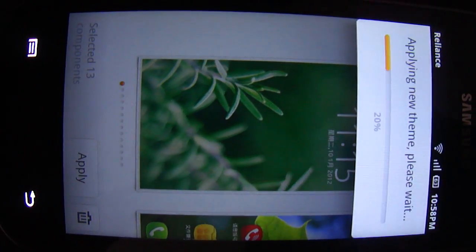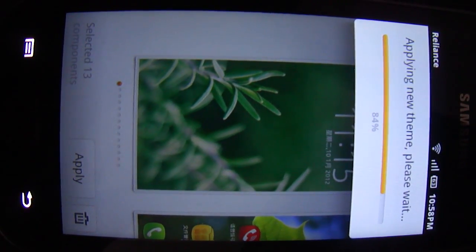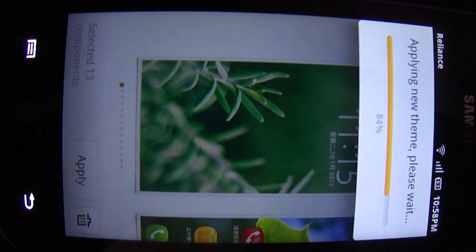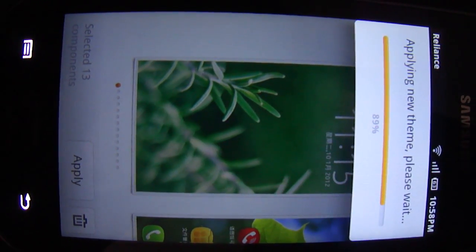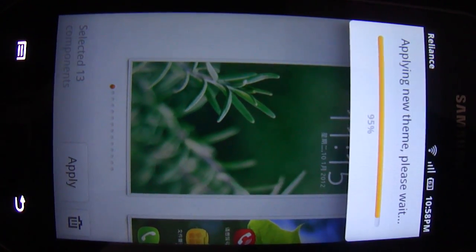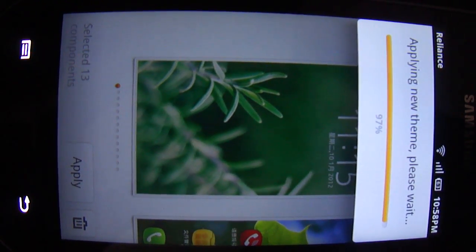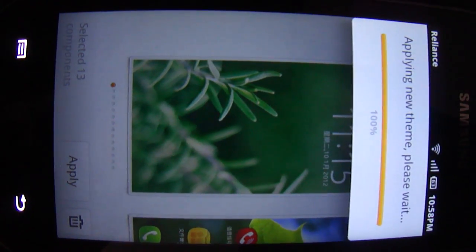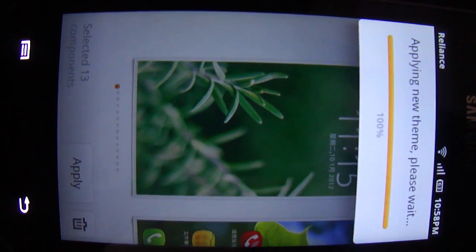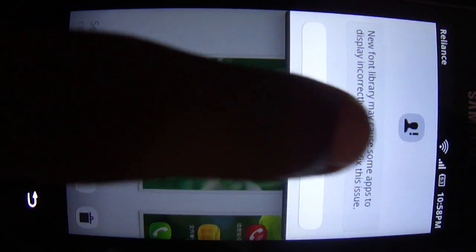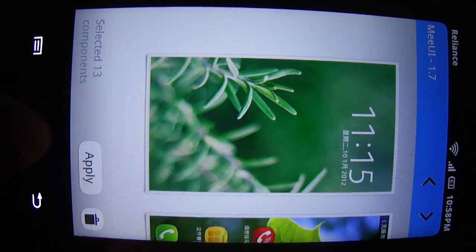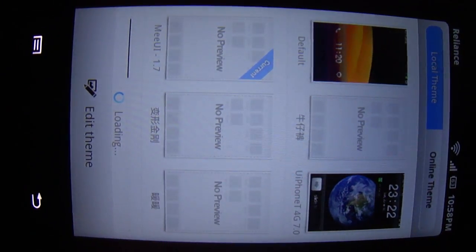This is the theme I am applying. This is inspired from the Nokia Symbian, the latest operating system by Nokia, which is called the Anna operating system, and these icons are very similar to those of Anna. It is a very beautiful theme and I love this. Okay, come back.